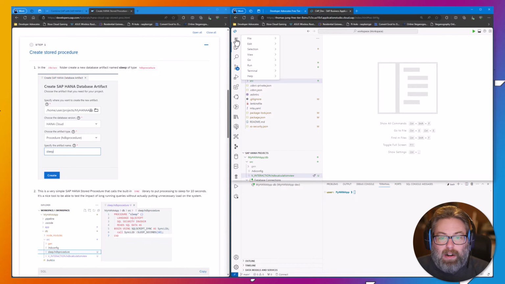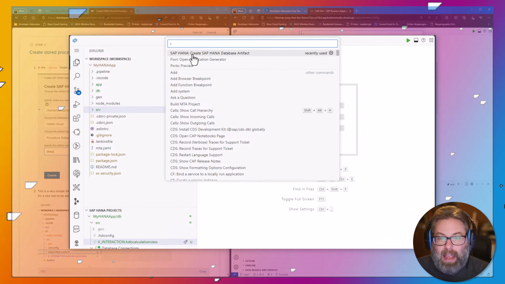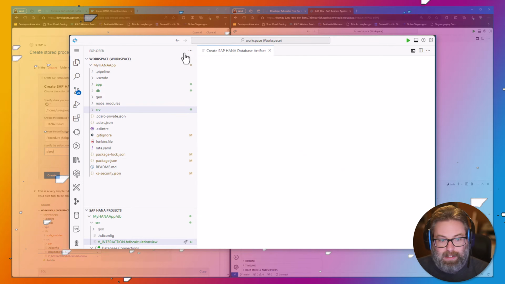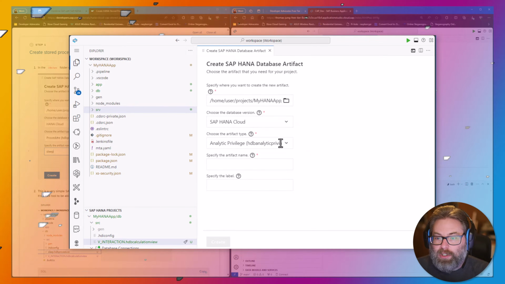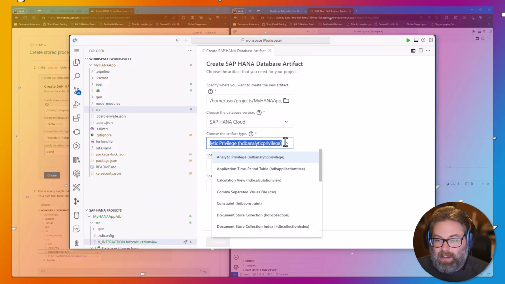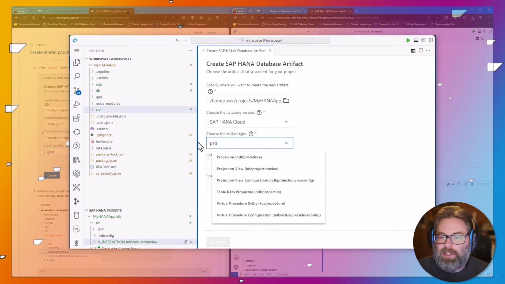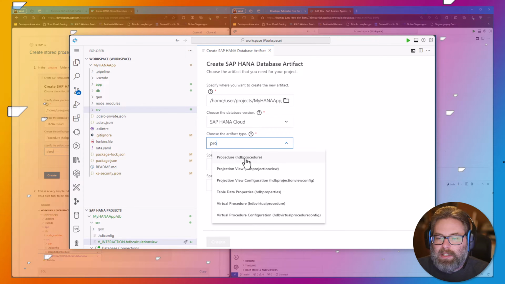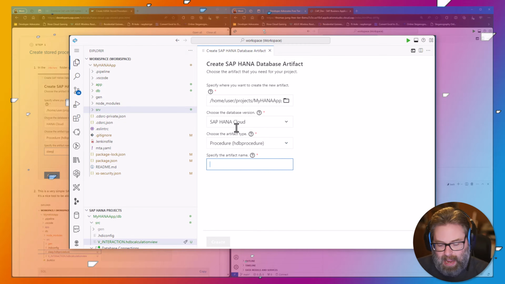So we're going to start as we did before by going to the command palette and using the HANA command create SAP HANA database artifact. It's going to start the same wizard, but we're going to choose a different artifact type instead of calculation view like we did previously. We're going to do a stored procedure, or it's actually just called procedure in the list. There we are. Procedure. And we need to give it a name.